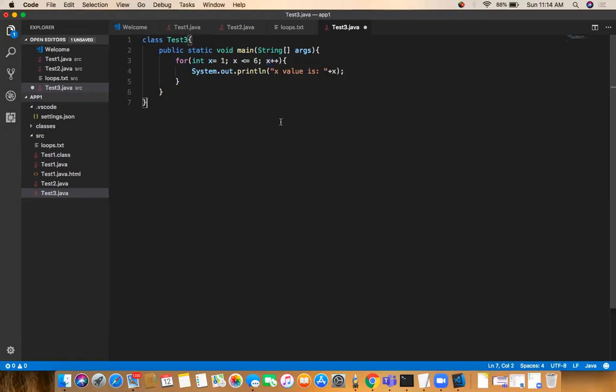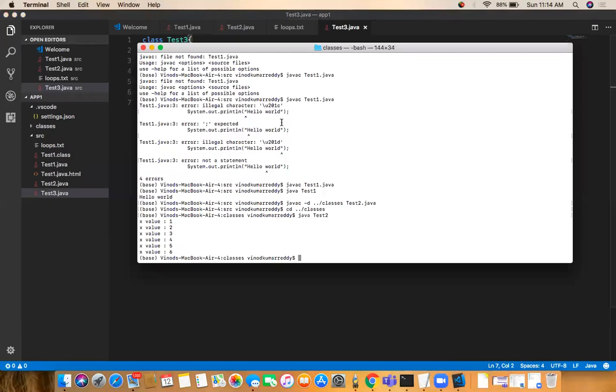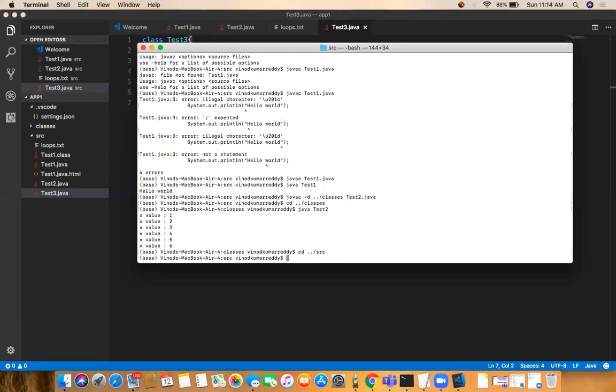First we can run this, then I'll explain how it is working. Control S, go to the terminal. Our class is in the src folder, cd ../src.